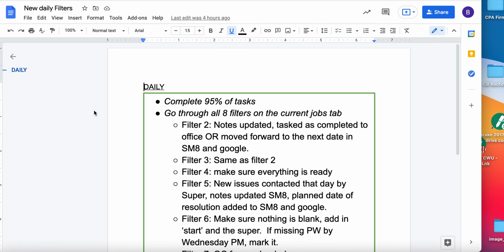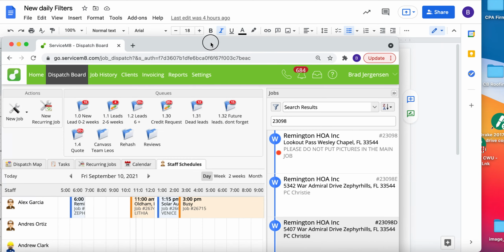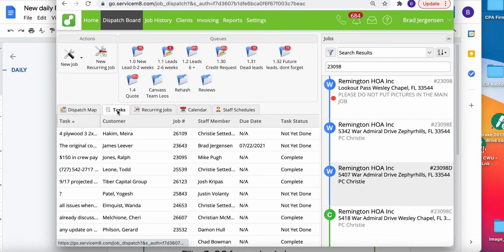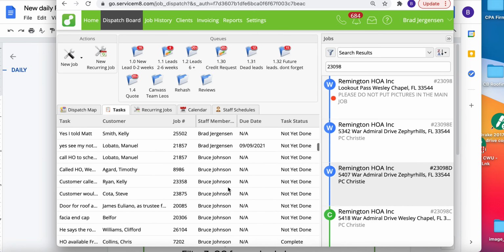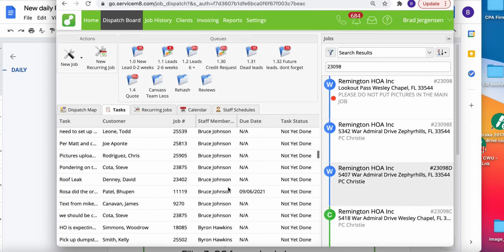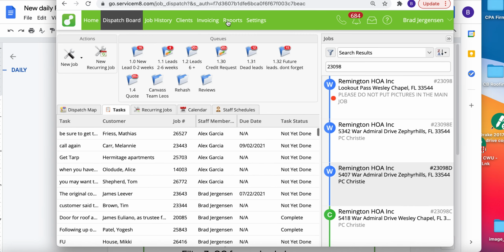So the first thing you're ultimately responsible for is tasks. Okay, so that's in ServiceMate. You should daily be looking through your tasks and daily getting about 95% of your tasks done. The moment you get a task, well, when you look at the task, you need to get notes in about what you're doing about it.